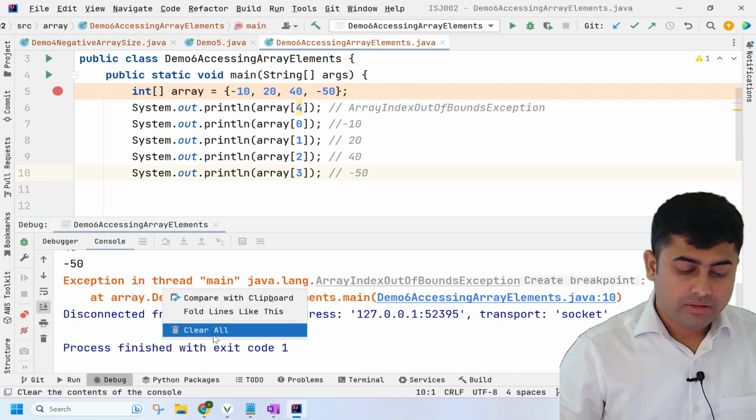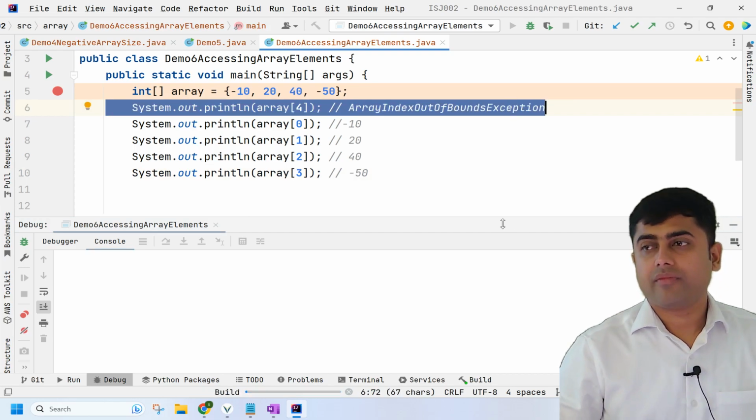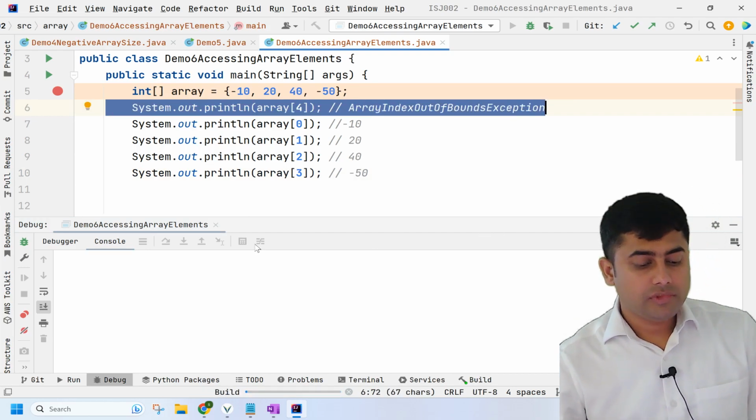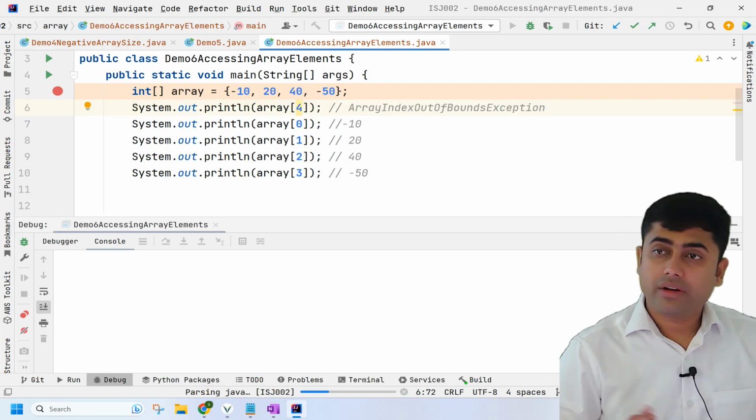Yes. Now if I directly run, what will happen? This line gives me array index out of bound. And this is end of your program.